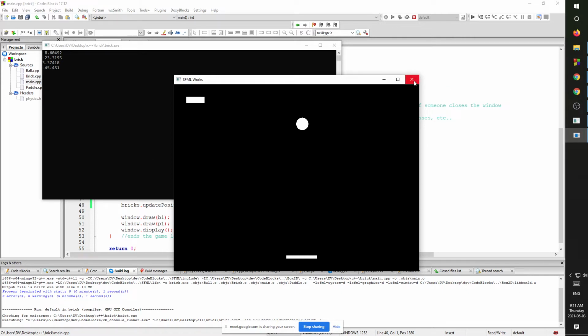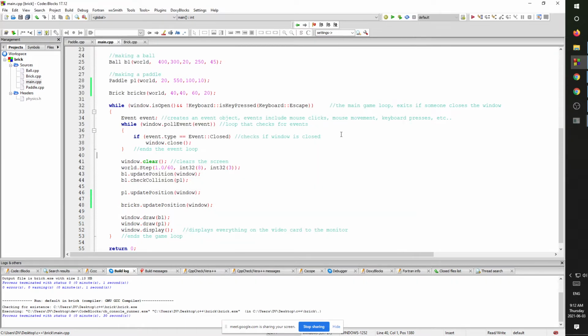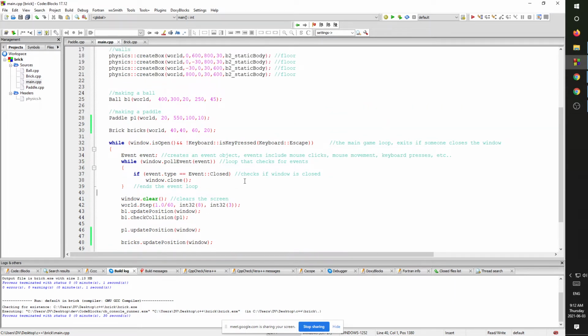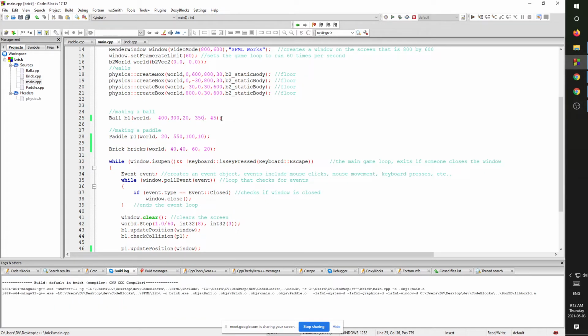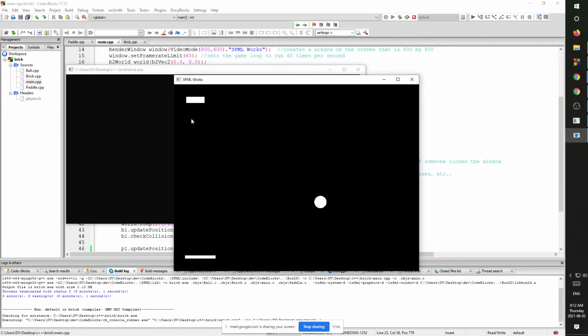The ball's moving kind of slow, so we could speed that up if we wanted to. The way we would do that is this number here, right? 250. And we just go 350. That was the speed we gave it. Now it's a little faster. A little more dynamic now. And there we go. Bounce, bounce, bounce.